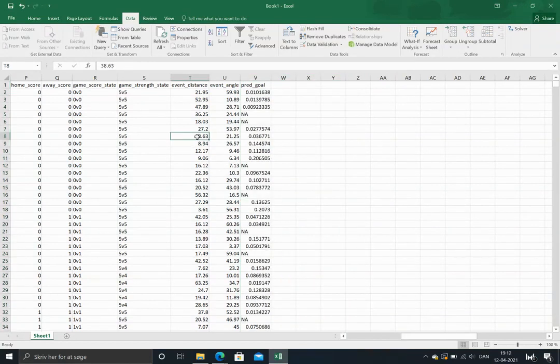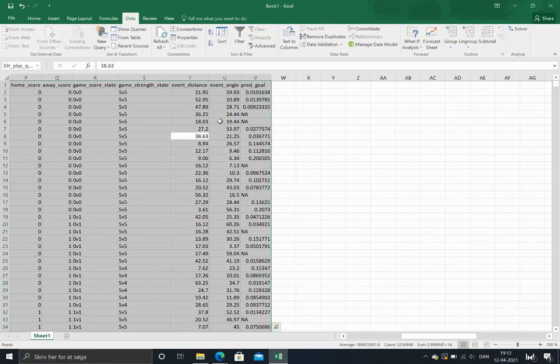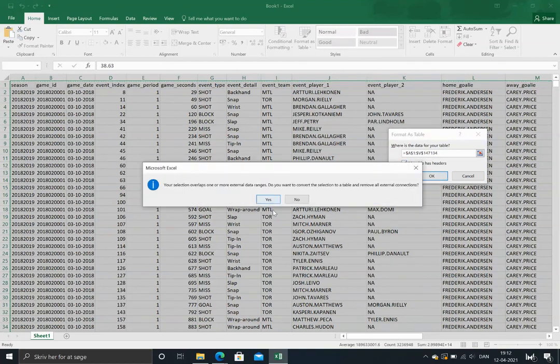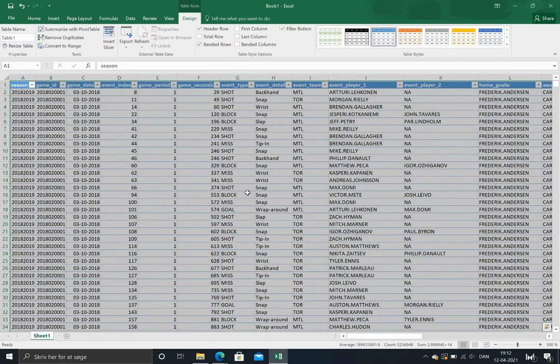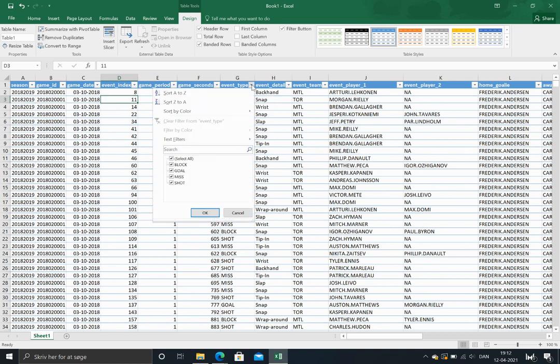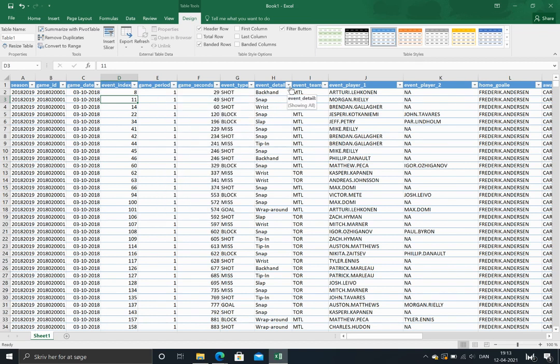Yeah, so this is what we're going to work with today, and before we get started we'll just make it into a table so that we can sort the data, and that's fine. Okay, so what we got here is we got the season, of course, we got each game has a game ID, we have the game date, and every event has a number. You can see here there's a lot of events not in the data, but that's because we're just looking at the shots. Then we got the period and the time of the event, and then we got all the event types here. Those are blocks, goals, misses, shots, and we got the shot types.